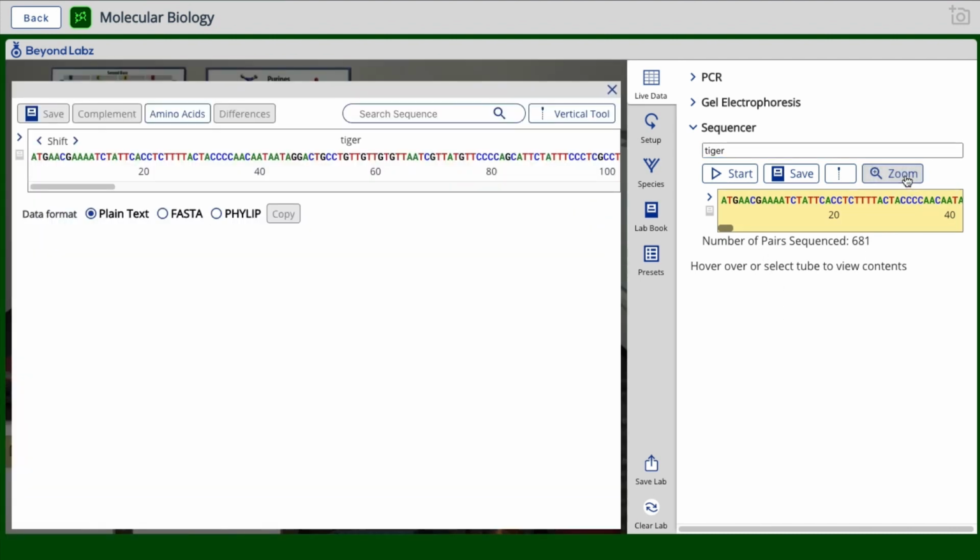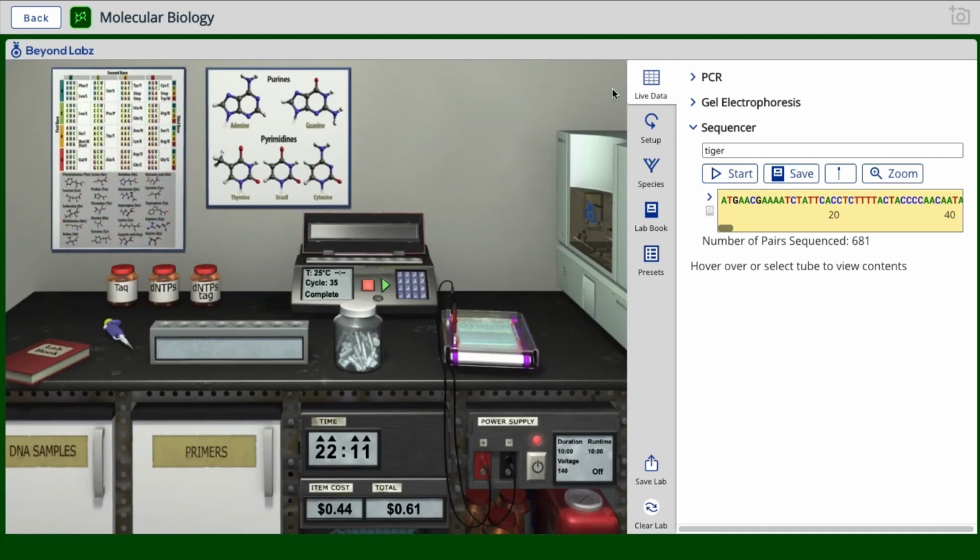And then you can go through many analysis tools. If you've got multiple sequences here, you can find the differences between them. You can save them to your lab book. All of this can be done within this Zoom window. And those are the basic functions in molecular biology.